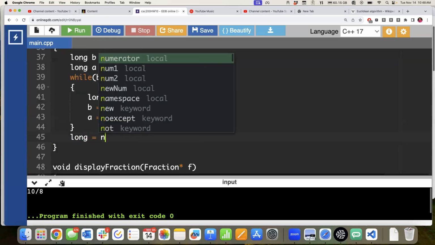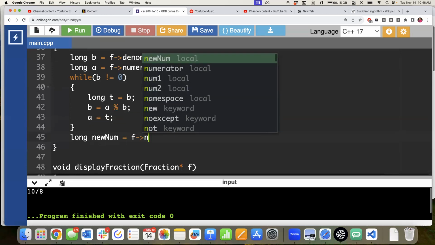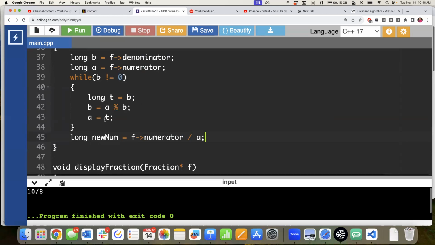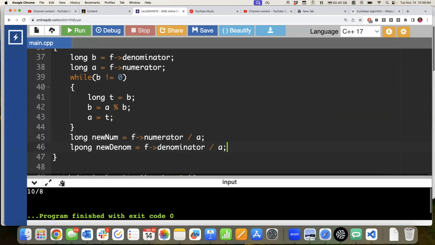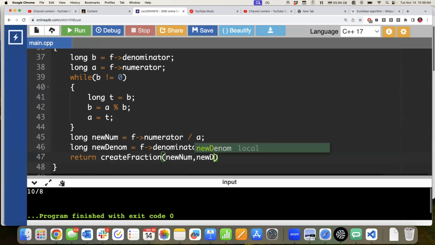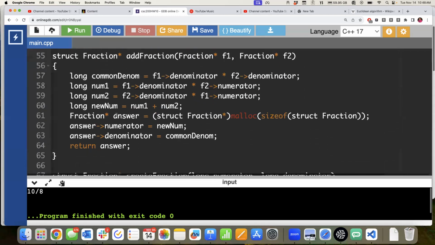So now I'll go ahead and say long new num is equal to F numerator divided by A. Long new denom is equal to F denominator divided by A, because A is the greatest value that evenly divides both of them. And then I will return create fraction of new num, new denom. And create fraction does return a pointer, right? Yep.